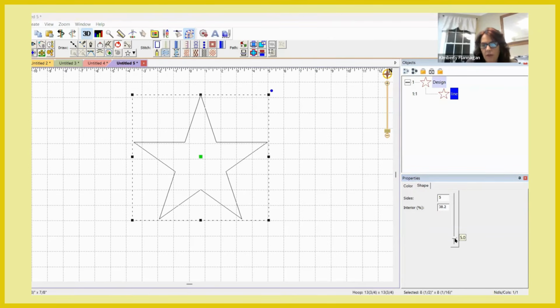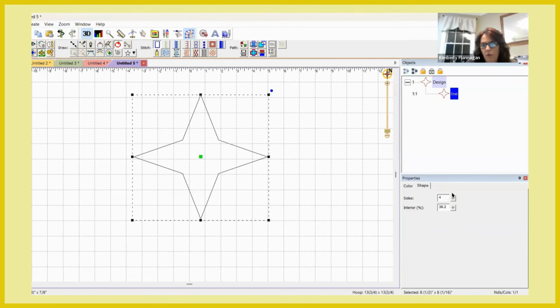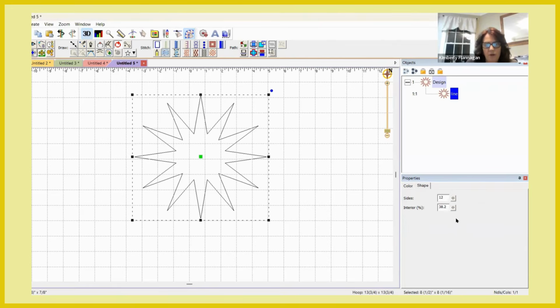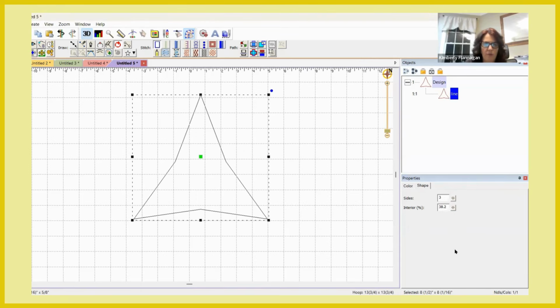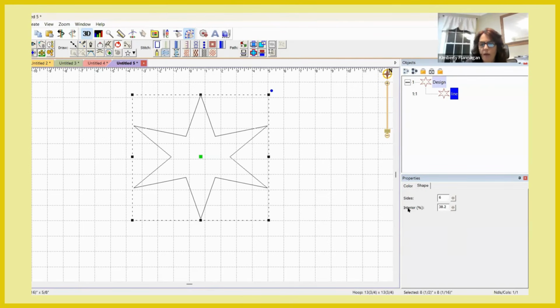What if I come over here and say I want a 4-pointed star? What if I come over here and say I want a 12-pointed star? You can actually modify the number of points on your star, making it something pretty custom, all the way up to 20 points and all the way down to 3 points. Let's put it back up to about 6. What happens if I do interior percentage?